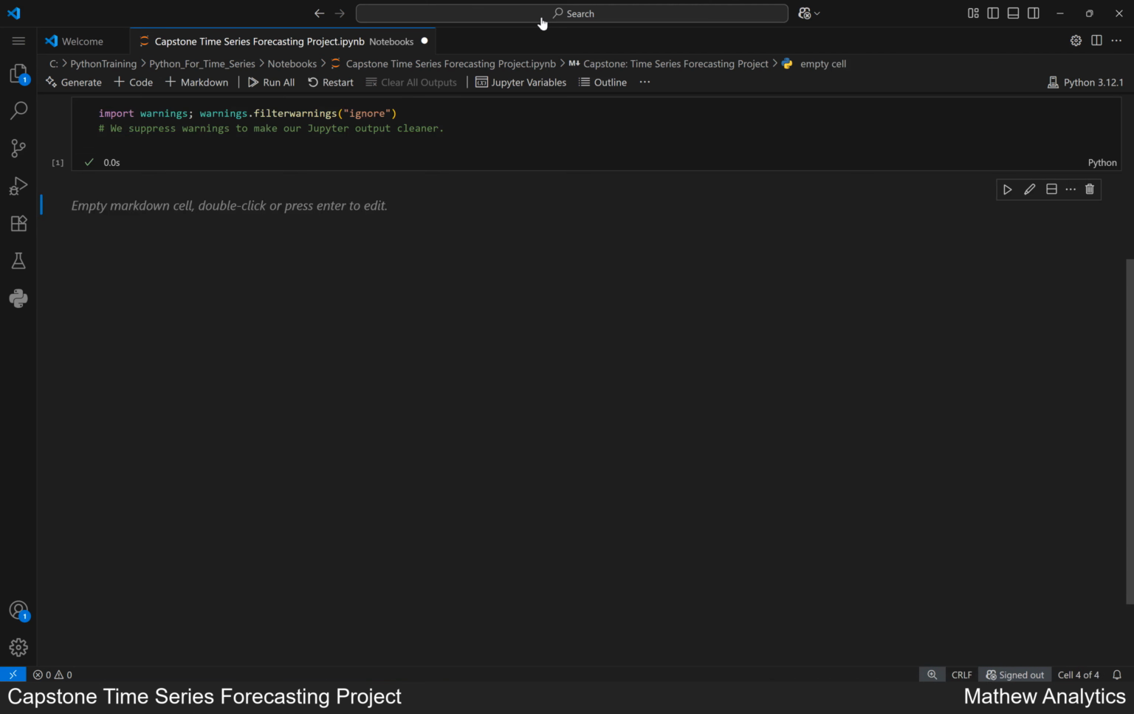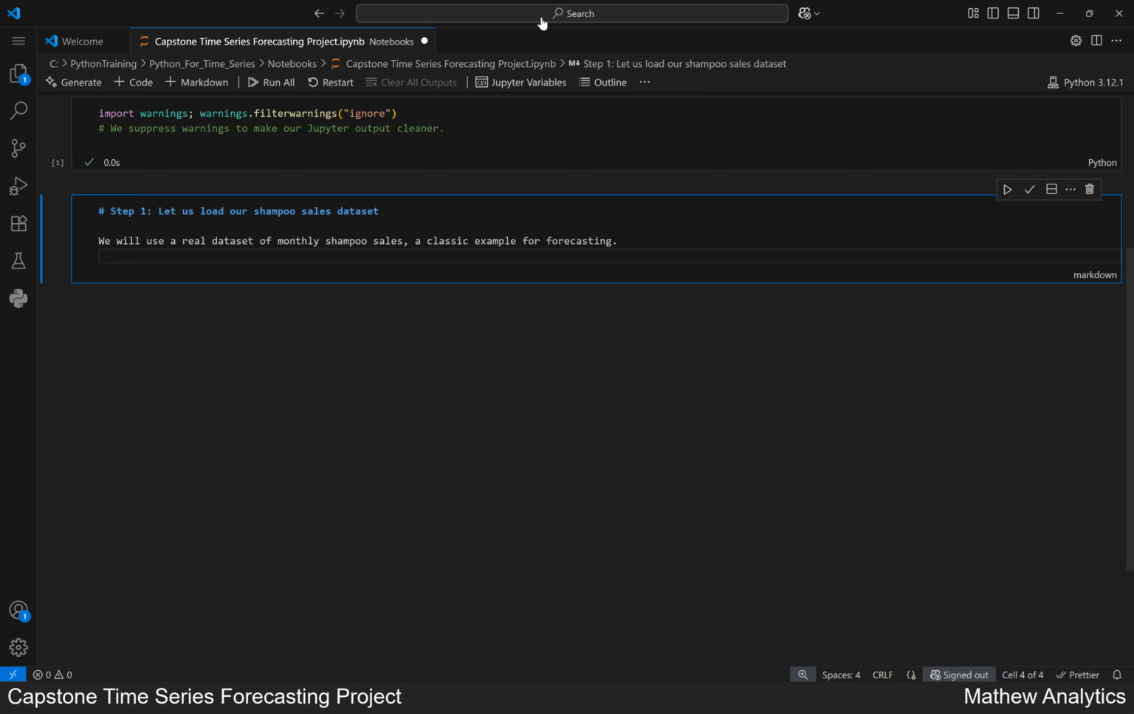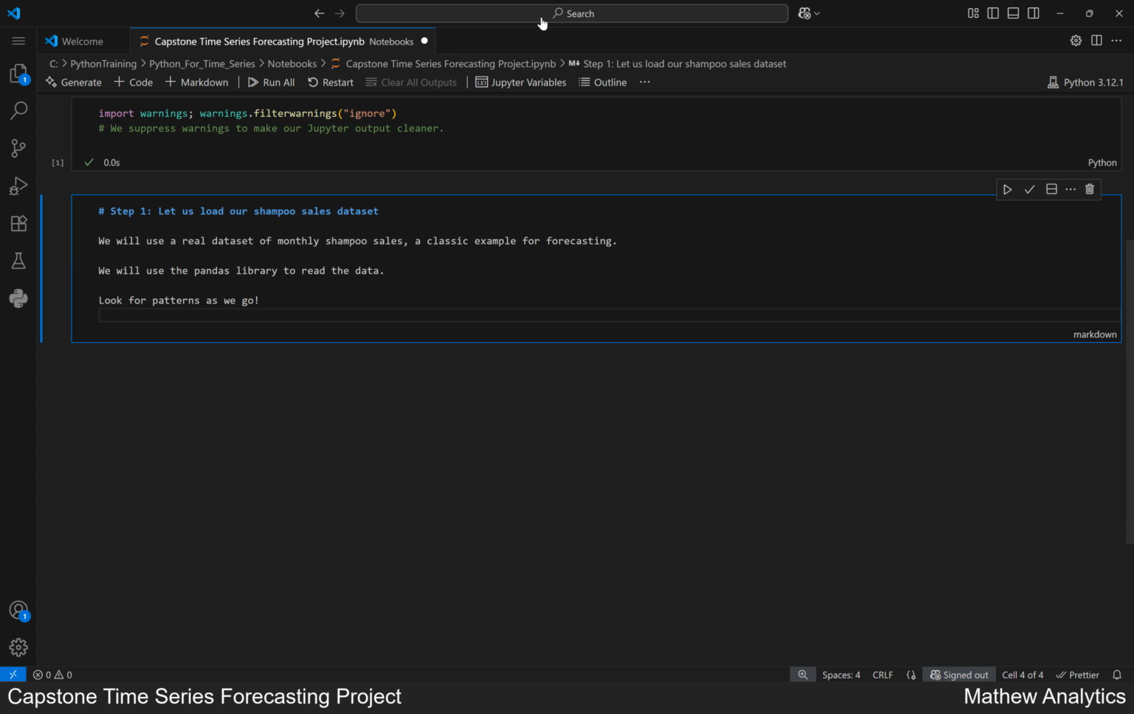Step 1. Let us load our shampoo sales dataset. We will use a real dataset of monthly shampoo sales, a classic example for forecasting. We will use the pandas library to read the data. Look for patterns as we go. Running the cell now.